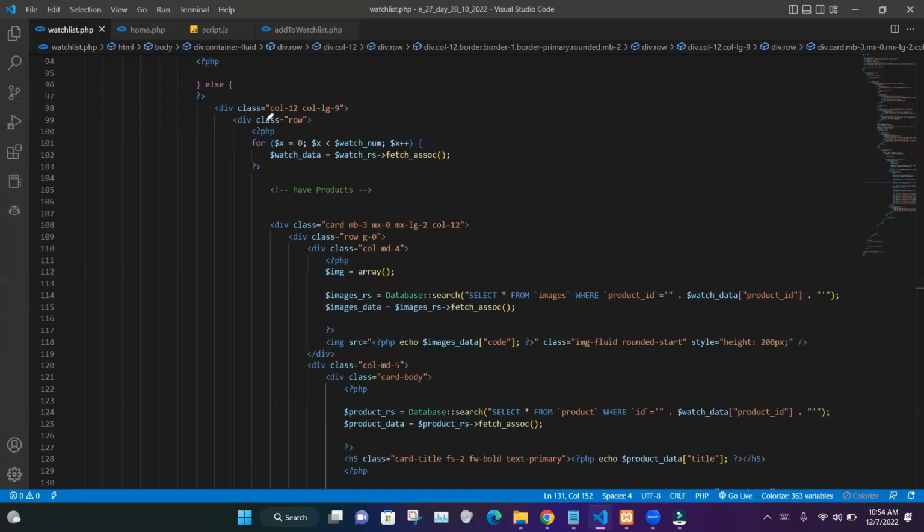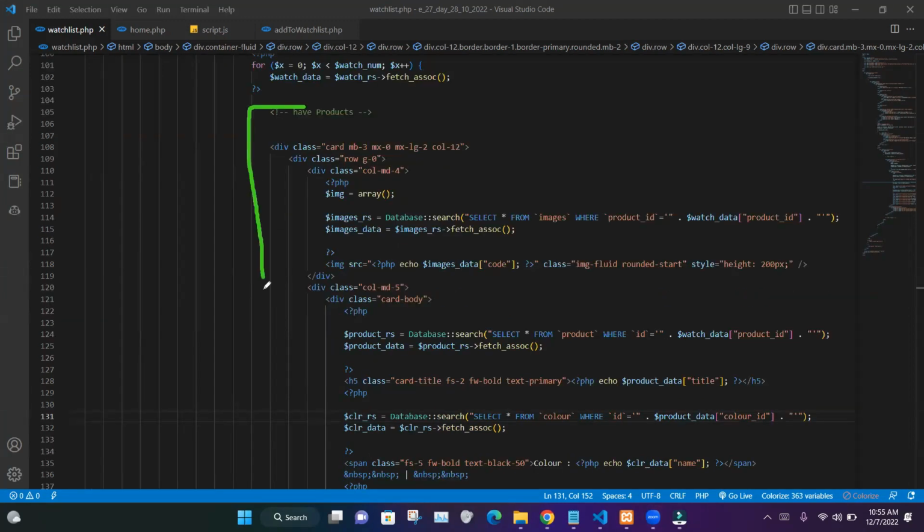In our else part, here we have inserted a PHP script and we have started a for loop within it. And here we have created a variable as $x and assigned value 0. Then we have checked whether the watchnum value is less than $x value or not. Then we have added one value to this $x variable. Within our for loop, in here we have taken the first row from our watchRS variable and stored that value in watch data variable. Then here we have our have product design within this for loop.